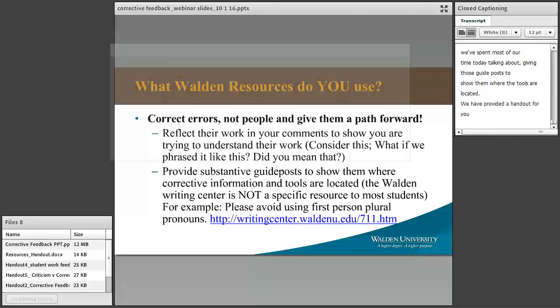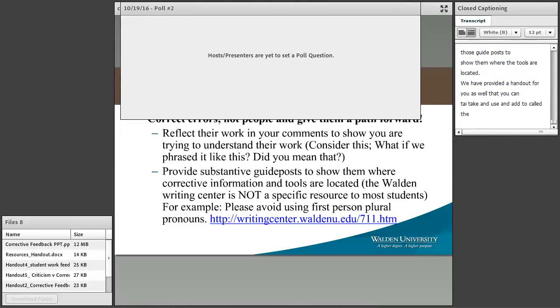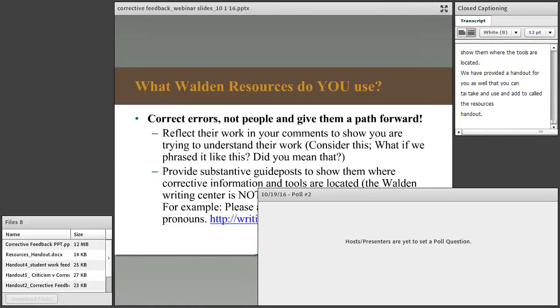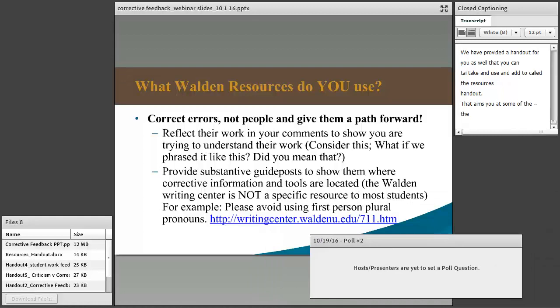We have provided a handout for you as well that you can take and use and add to, called the Resources Handout. That aims you at some of the things that you might begin to use in your feedback. So I don't think we need to open that right now.